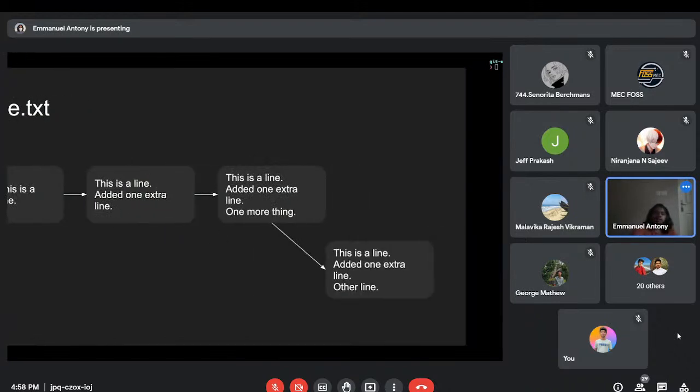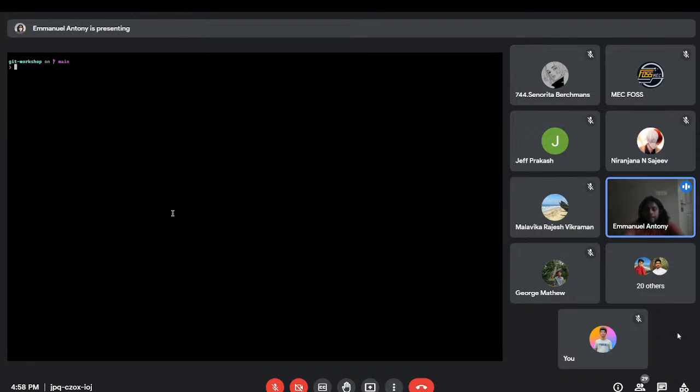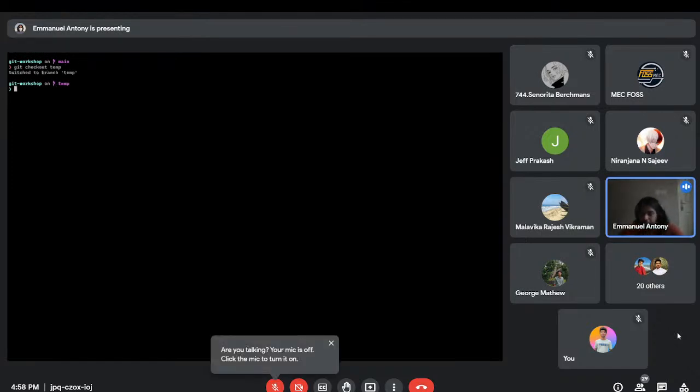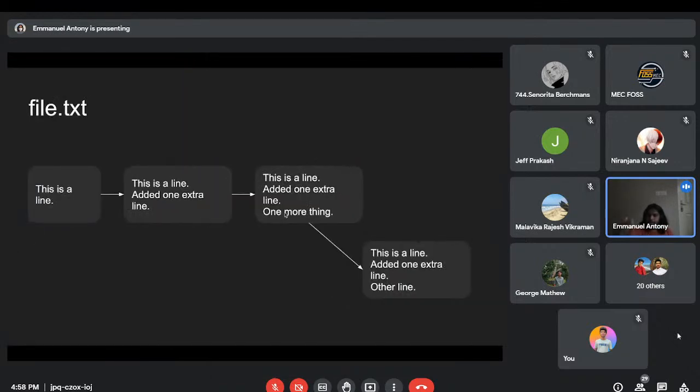Right? So what I do is I just check out to temp. Now I'm in the temp branch, and what I'm going to do is rebase it, right? So what rebase basically does is that, as I told you, it rebases the base commit. It rebases it to a different commit.